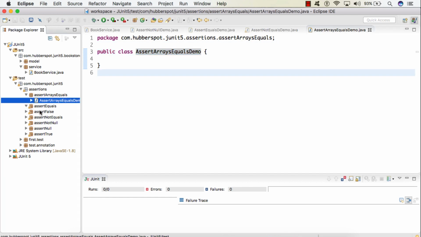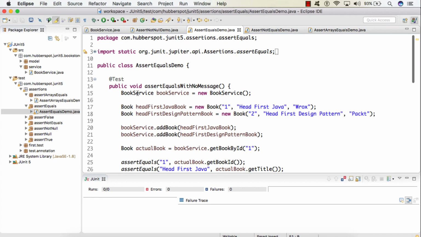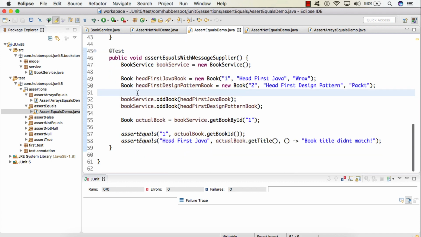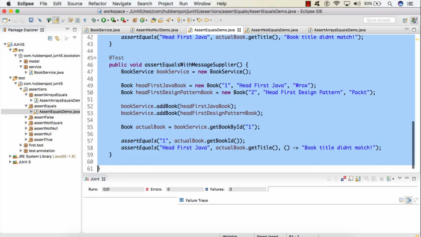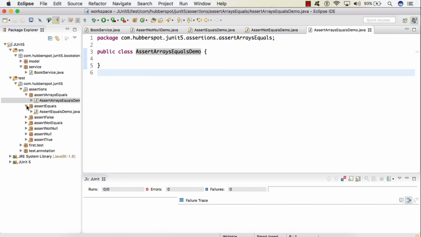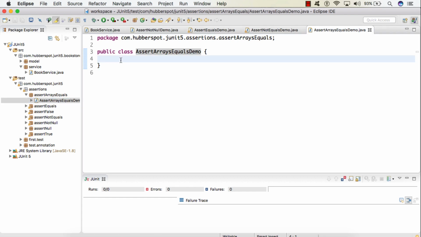If we go to the AssertEqualsDemo class, here we have seen the assertEquals method and its overloaded methods. So I will just reuse these test methods. I will copy them and paste them into our AssertArrayEqualsDemo.